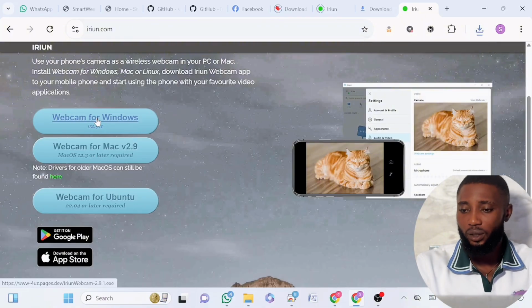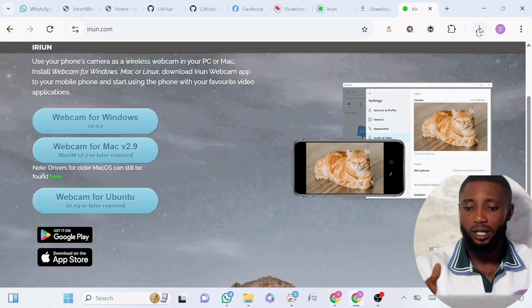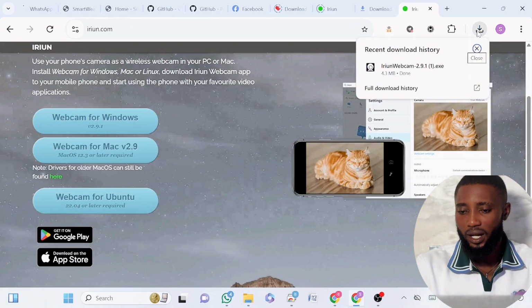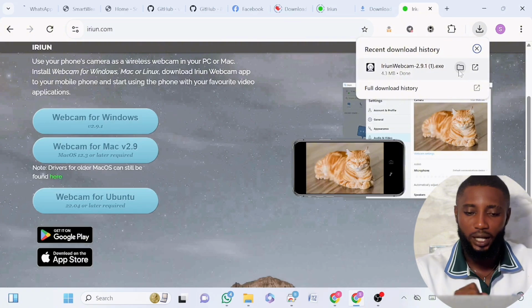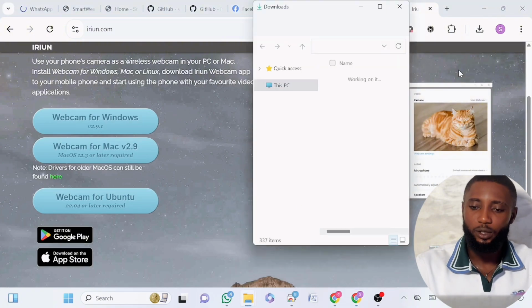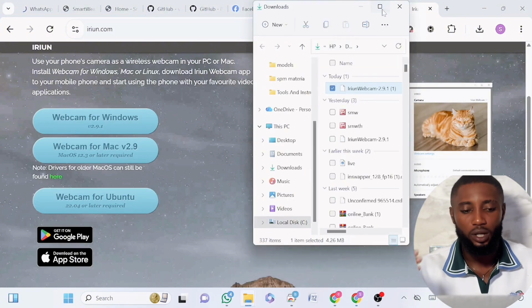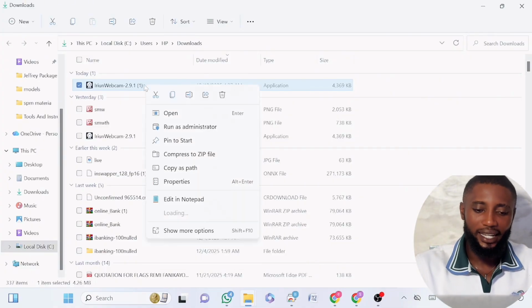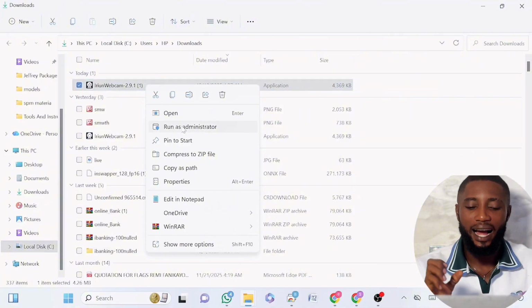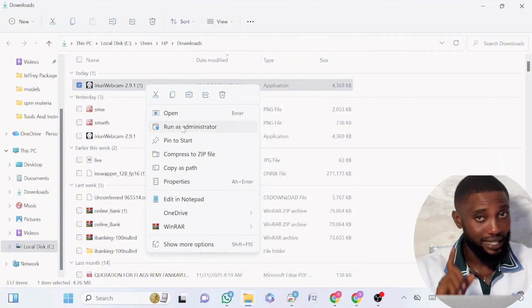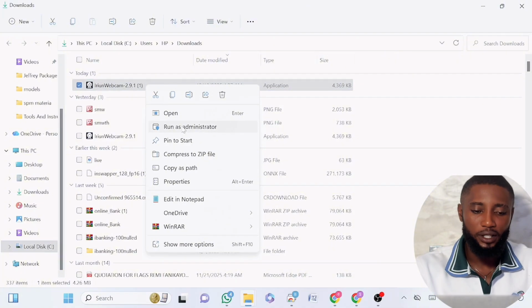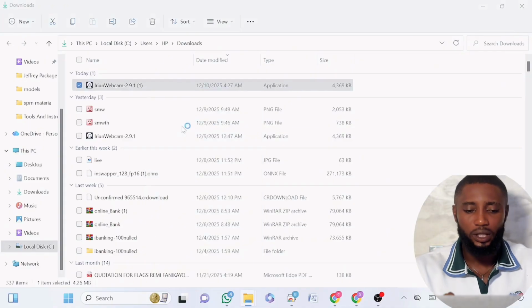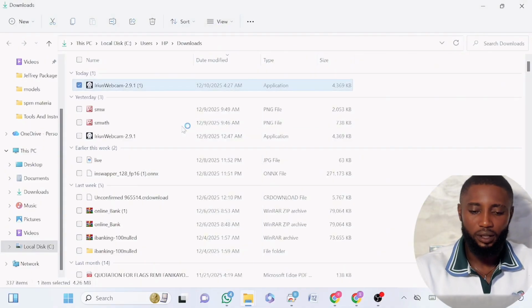After you're done downloading, the next thing I'm going to do is click on the download icon on the browser. Then I'll click on open folder. Once I click on open folder, I'm just going to expand my folder so you guys can see. I'll right click on it, then I'm going to run this as administrator. Don't forget that. So I'll click on it, give it a little time. Just wait a little bit. Then I'm going to say yes to this.